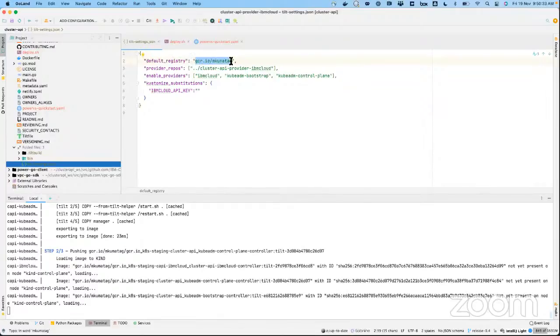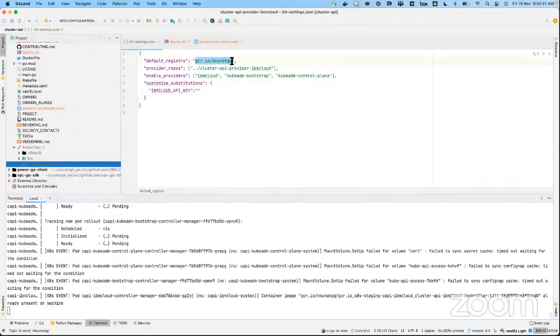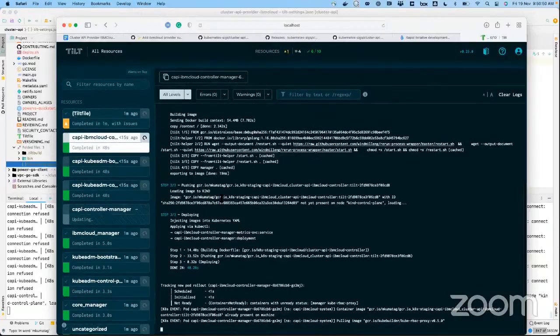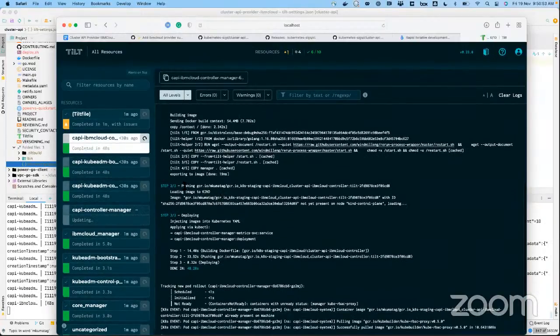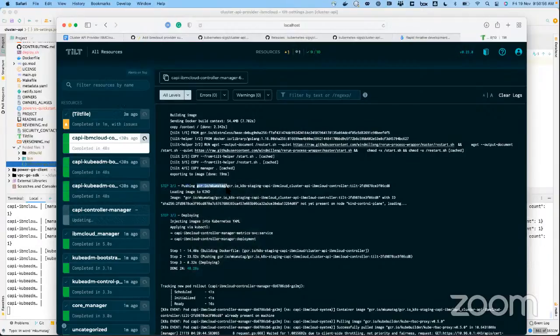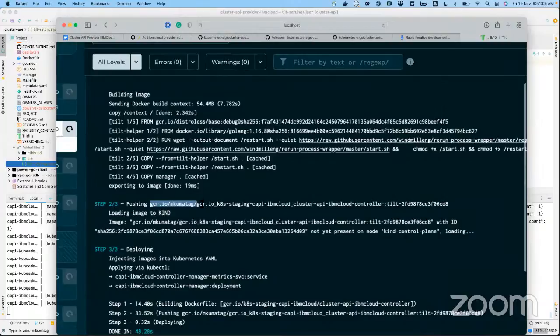So all the images will be tagged with this registry, but it will not push. What it does is tag the images with this, and then load these images into your kind cluster and run it. I can show you the content of what it does. So here you can see it builds the image with this tag. In the beginning, it's the registry name I mentioned, followed by the image name.